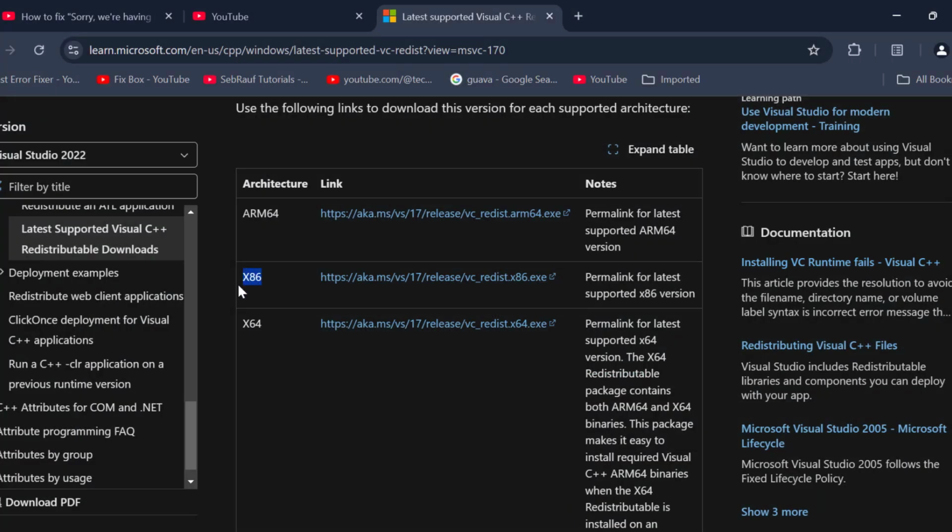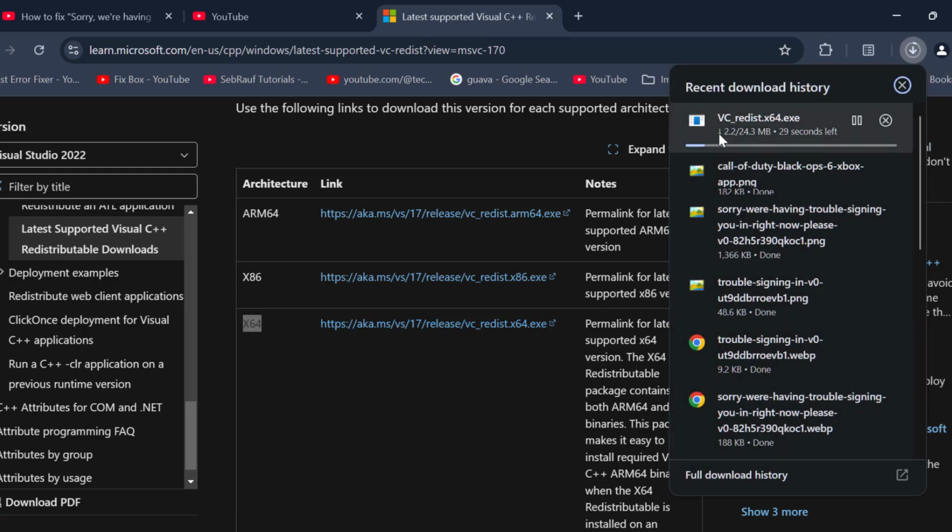If you are 32-bit, then select this link. In my case, I am using 64-bit. Select this link and it started downloading.